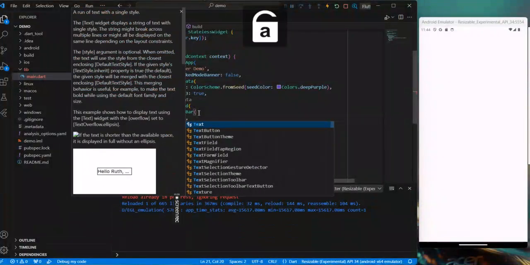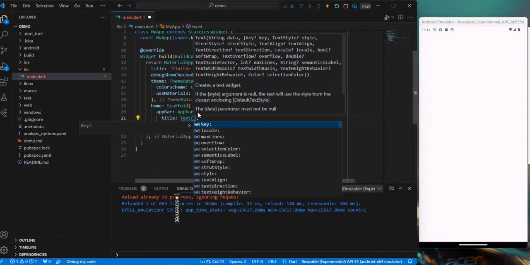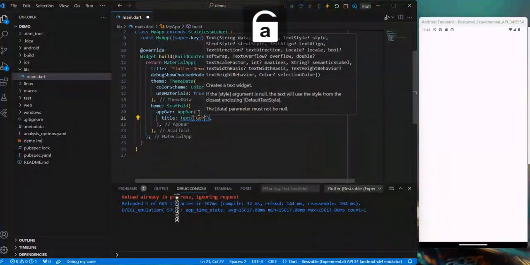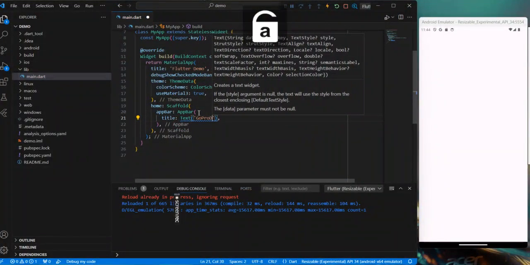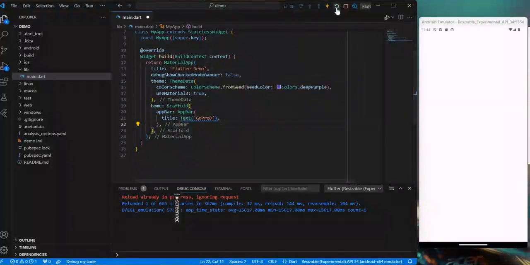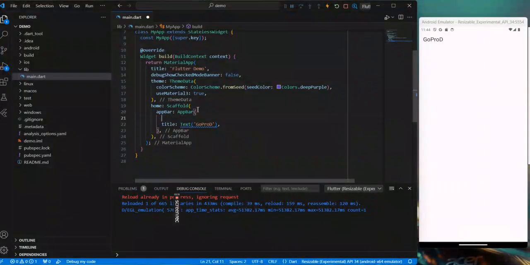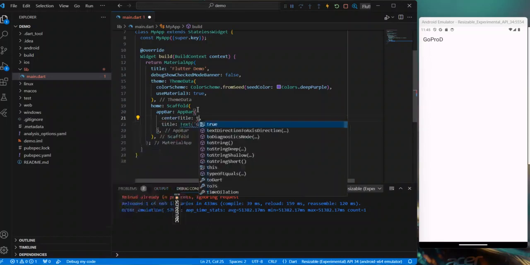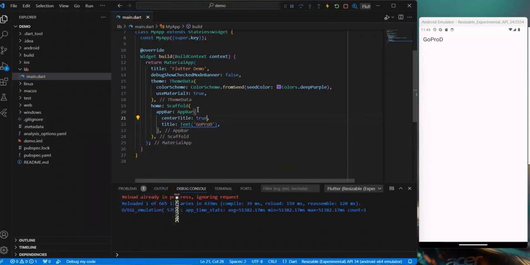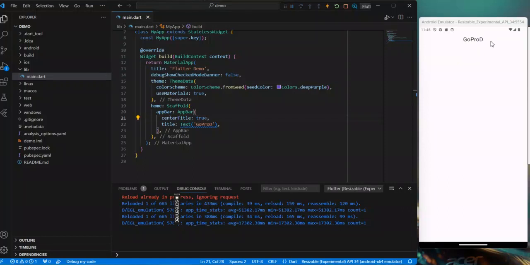Title takes a text widget. So I'll give it text. I'll call it GoRoad. Let me refresh it. You will see the GoRoad title. I will center this. For the title to be centered, there is a field called centerTitle. I will give it true. You will see GoRoad is in the center.